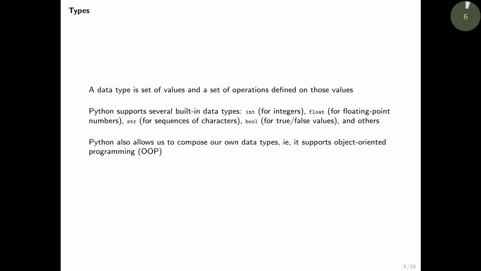Now, in addition, Python also allows you to compose or define your own data types, meaning Python supports object-oriented programming. So that's a topic for a future lecture as well. Right? So in this lecture, we are going to focus on the four basic built-in types, namely int, float, str, and bool.